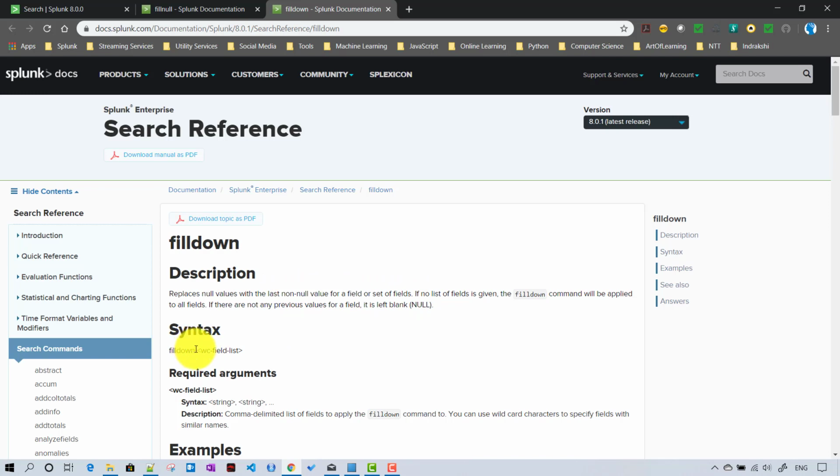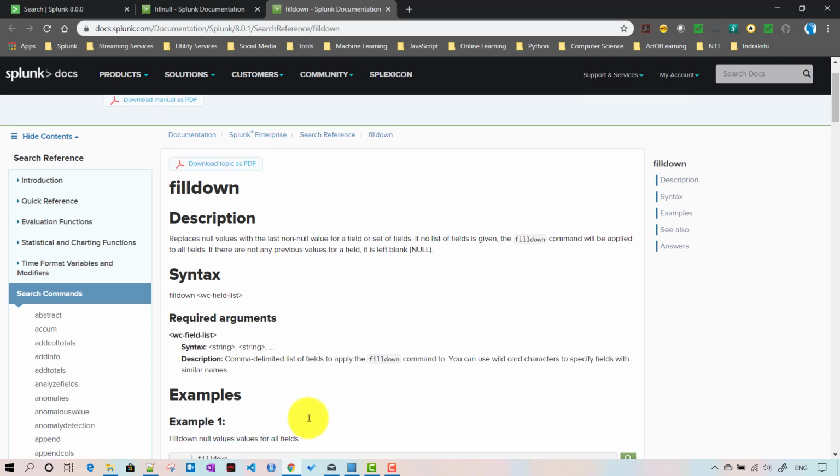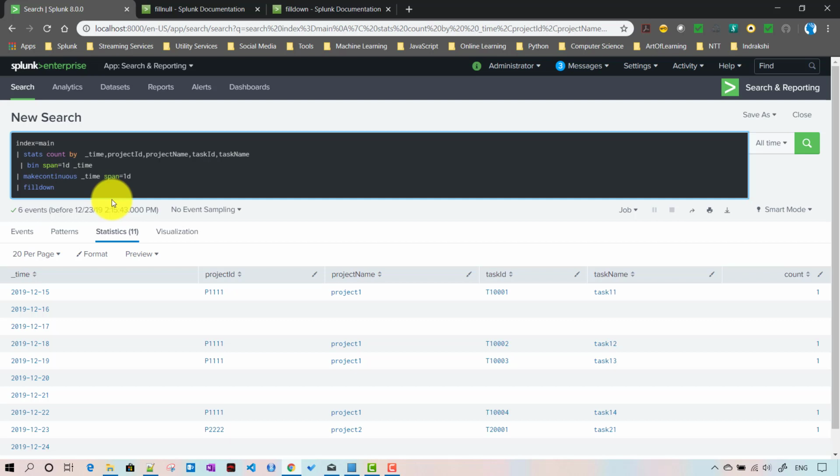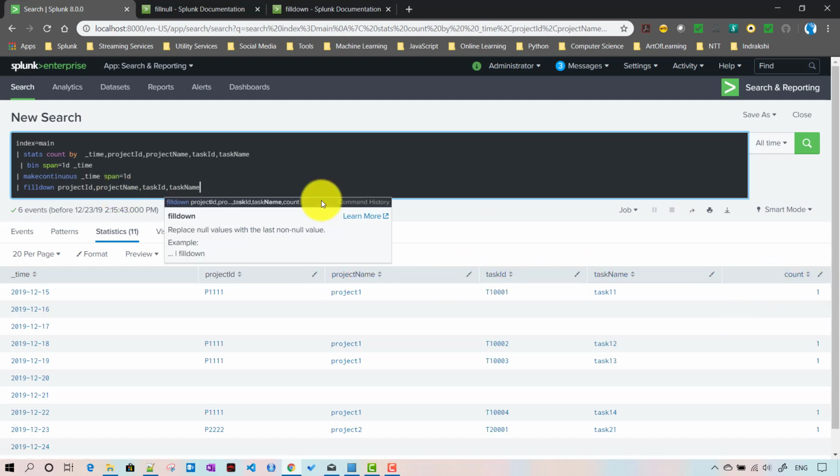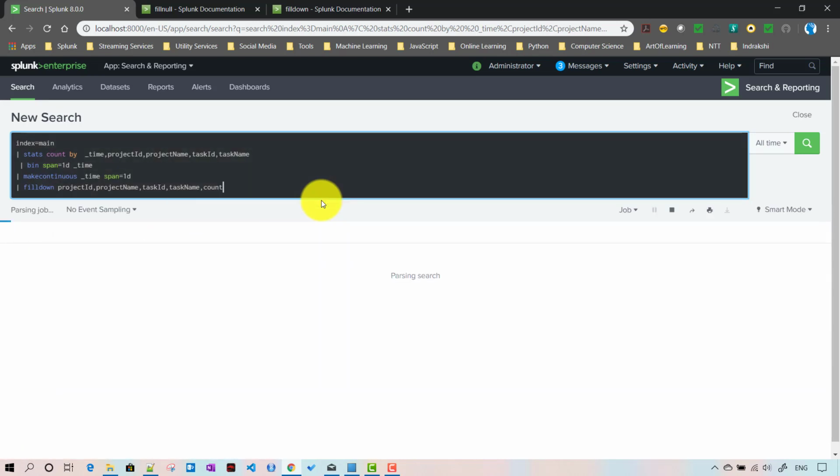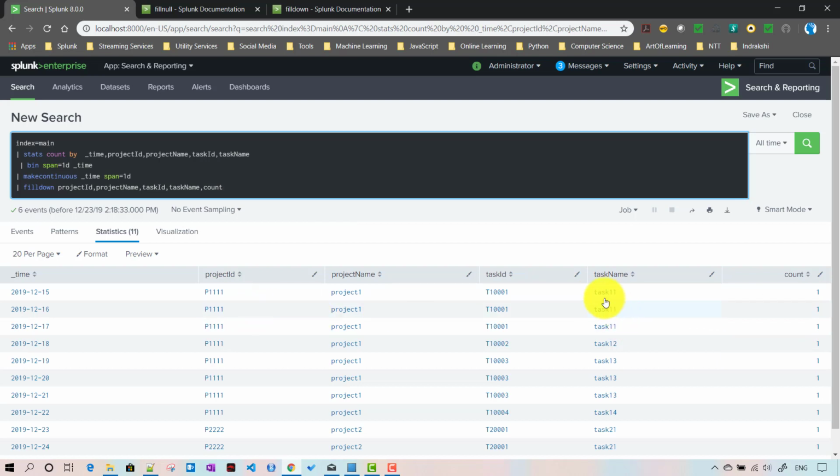Now here we can give the wildcarded field list. If you see WC field list, that means if you have similar field names, you can use wildcard characters as well for the input of the field. So if I just give filldown over here, then project ID, project name, task ID, task name, and the count as well, right? Because here we are talking about a very simple scenario where my count will be 1. If you see now, when I run this one, for the 16th and 17th it filled with task 1 over here. Similarly for the 20th and 21st, it filled with 13 over here, right?